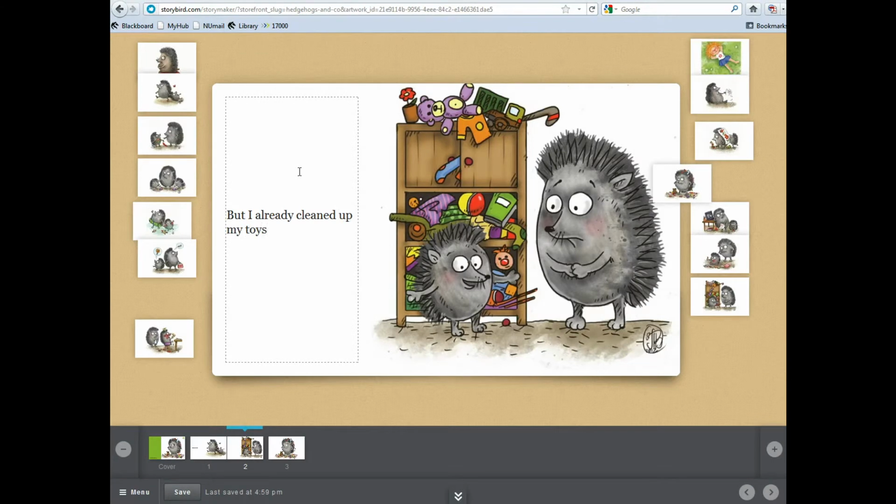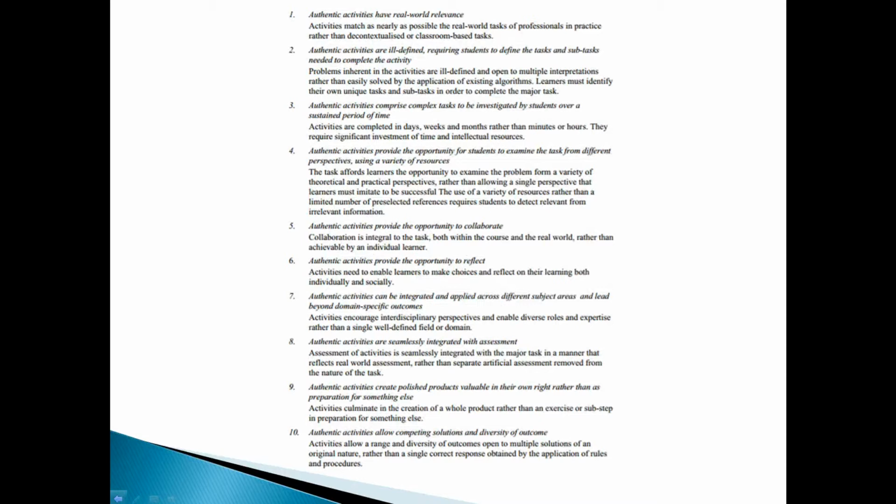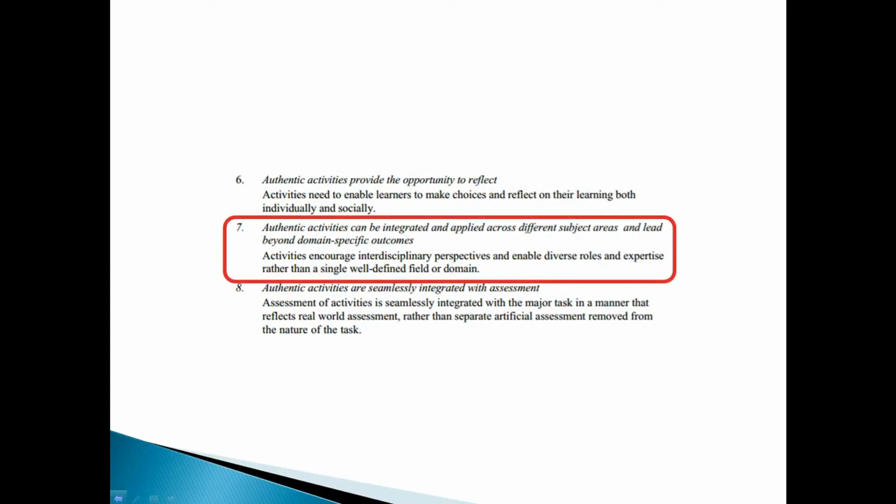The authentic task we want to take on into our second assignment is giving the students the opportunity to create their own original online text. Reeves, Harrington and Oliver give 10 characteristics of an authentic task, including real-world relevance, open-ended tasks, and creating a finished product. Characteristic 7 states that authentic activities can be integrated and applied across different subject areas.